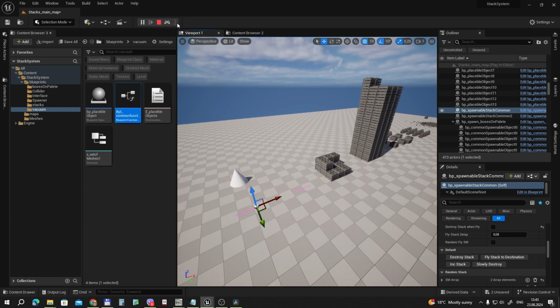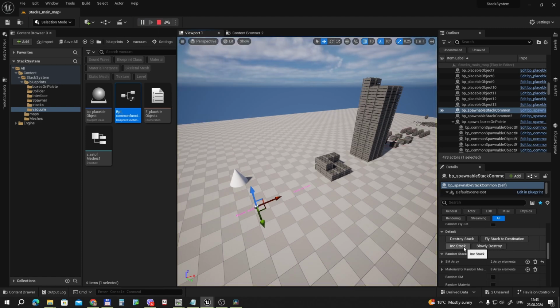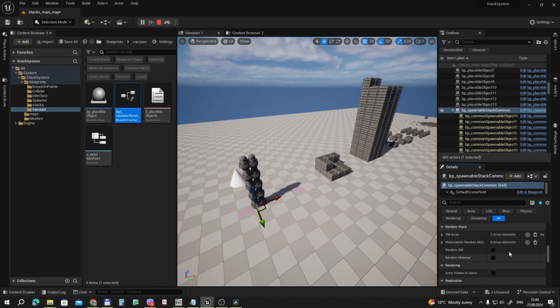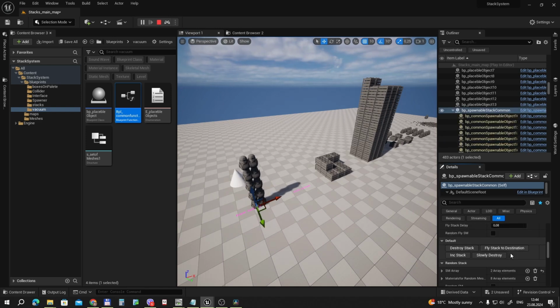You can press simulate, and in simulation mode you can press these buttons. They will show what this stack does: slowly destroy, fly, or any other things. You can then use these events in your sequencer. Just open a sequencer and trigger these events when you want.